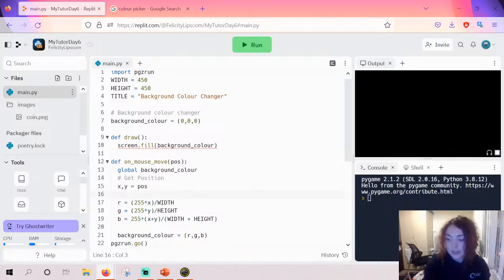Mine just stays black. Have I done something wrong? I'm going to guess and say you probably have. I would double-check that you spelt certain parts correctly, particularly this part here, on_mouse_move. If this is spelt slightly incorrectly, it's not going to work because this is a special method. So that needs to be spelt correctly. I'd also make sure that you've named background color correctly each time. I would check for your spelling mistakes there, Gail, just to make sure everything is correct.